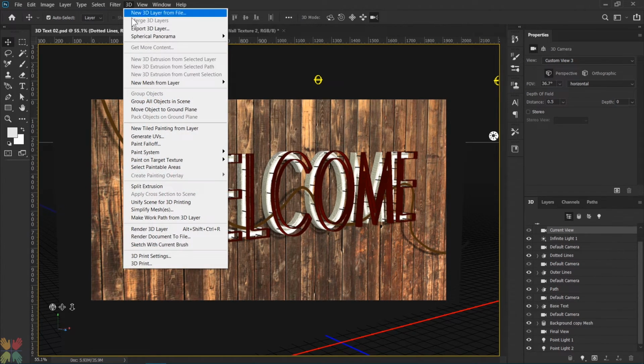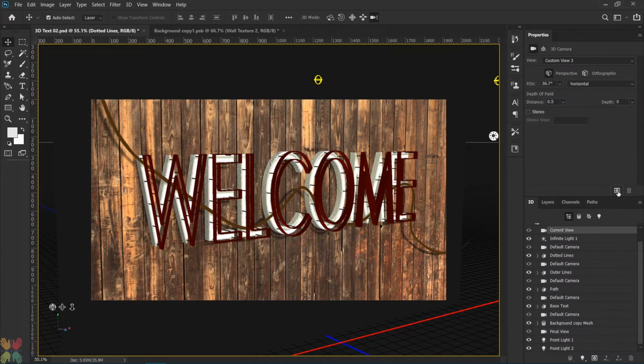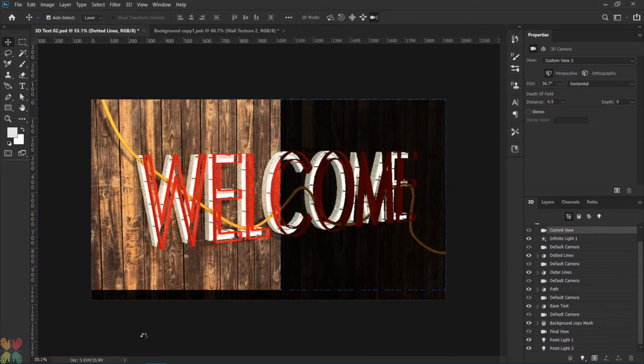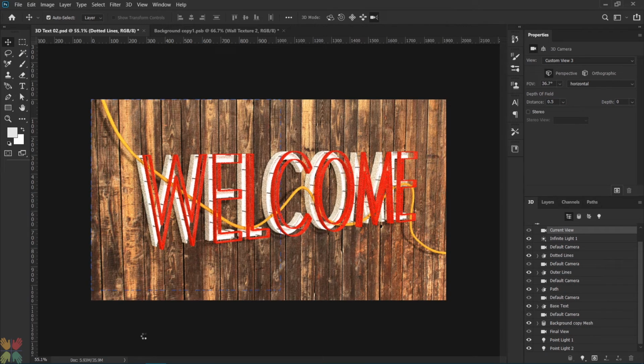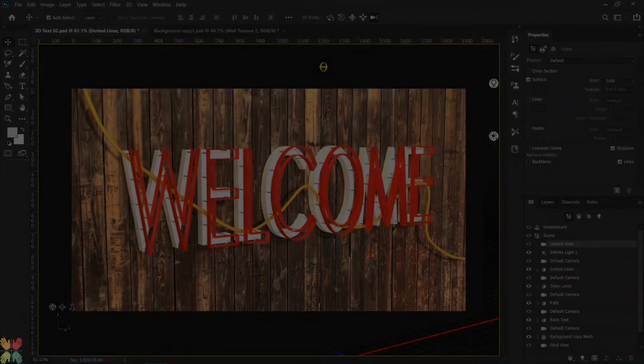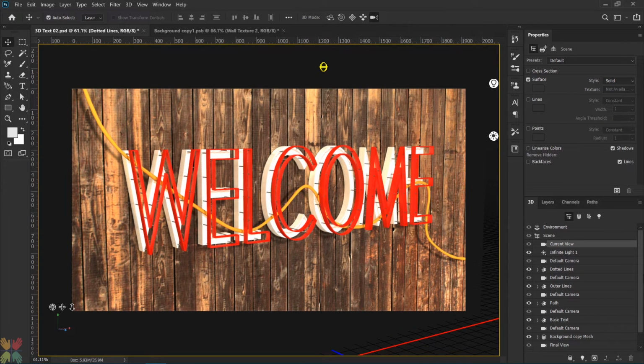go to 3D and render 3D layer. Just click on it and it will show the icon right here. Render process can be found, and it will show us the time it will take to render this element. I'm going to speed up the rendering process, and I'll be back when the rendering is complete. So this is the result after rendering 100%.